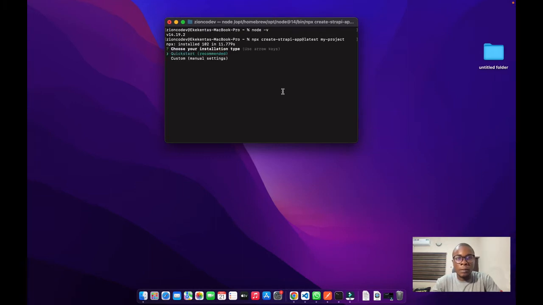So this command will now prompt us to choose the installation type for our Strapi project. Strapi provides us with two types, the quick start and the custom type. So the recommended type to use is the quick start, which we're going to use for this project by hitting the return key.